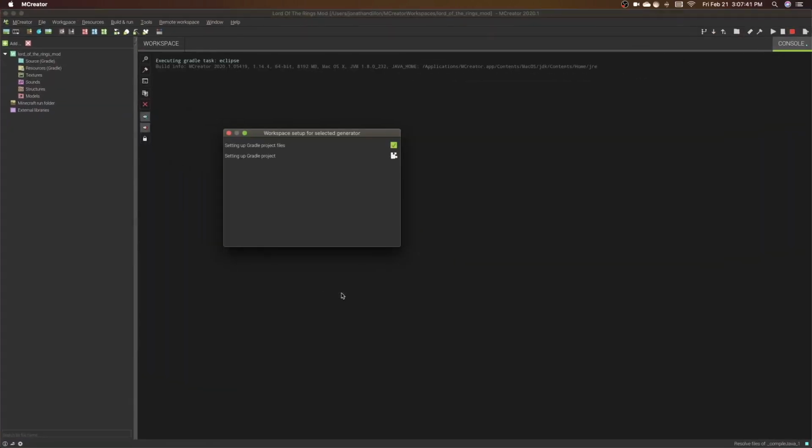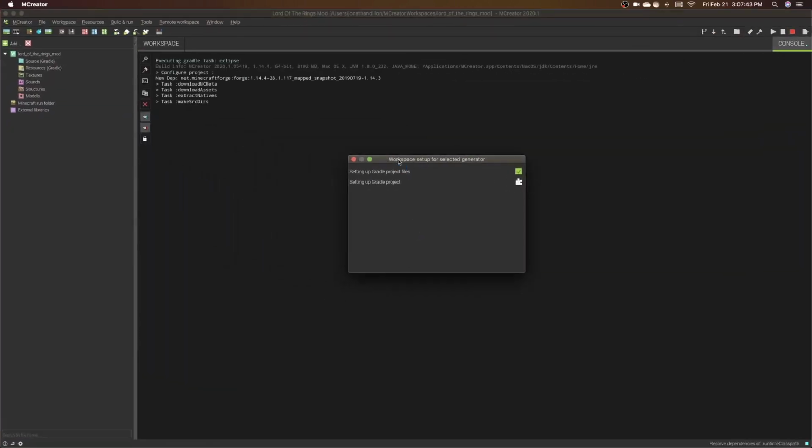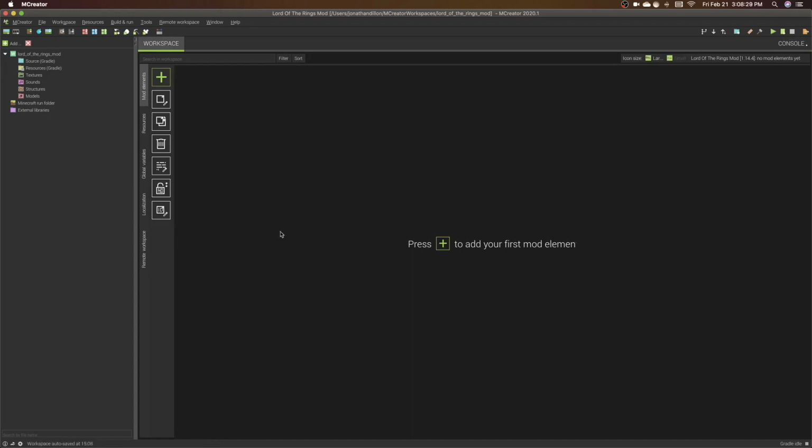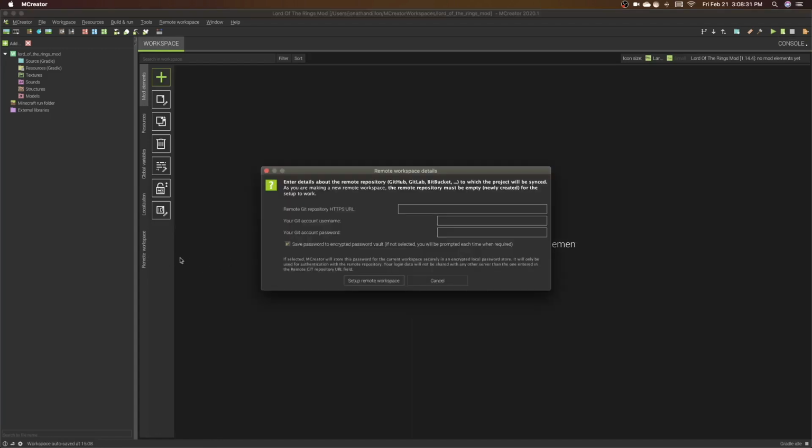Creating new workspace. So our Gradle will set up, and it should be quick. And yeah, we'll see you right after it finishes. Okay, so it has finished, and we can go ahead and start. We need to look at our workspace. Come on, show me the workspace. There we are.